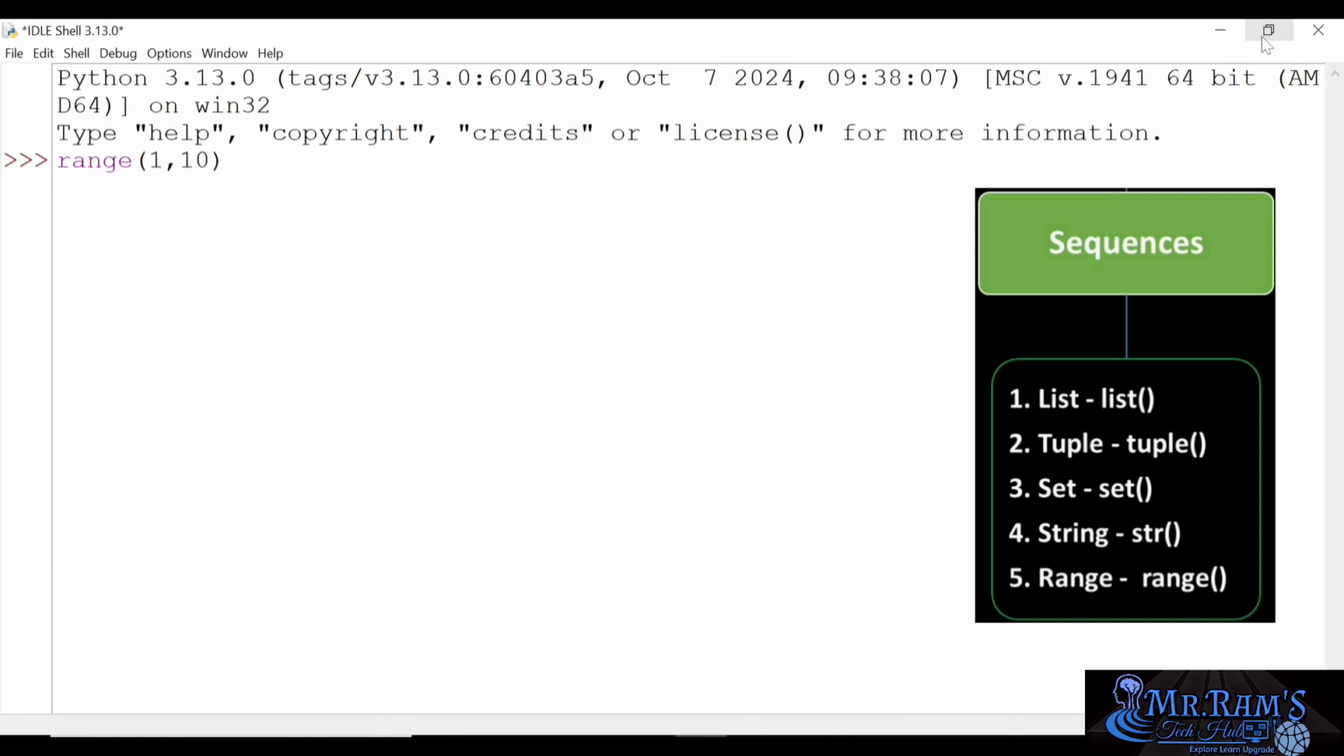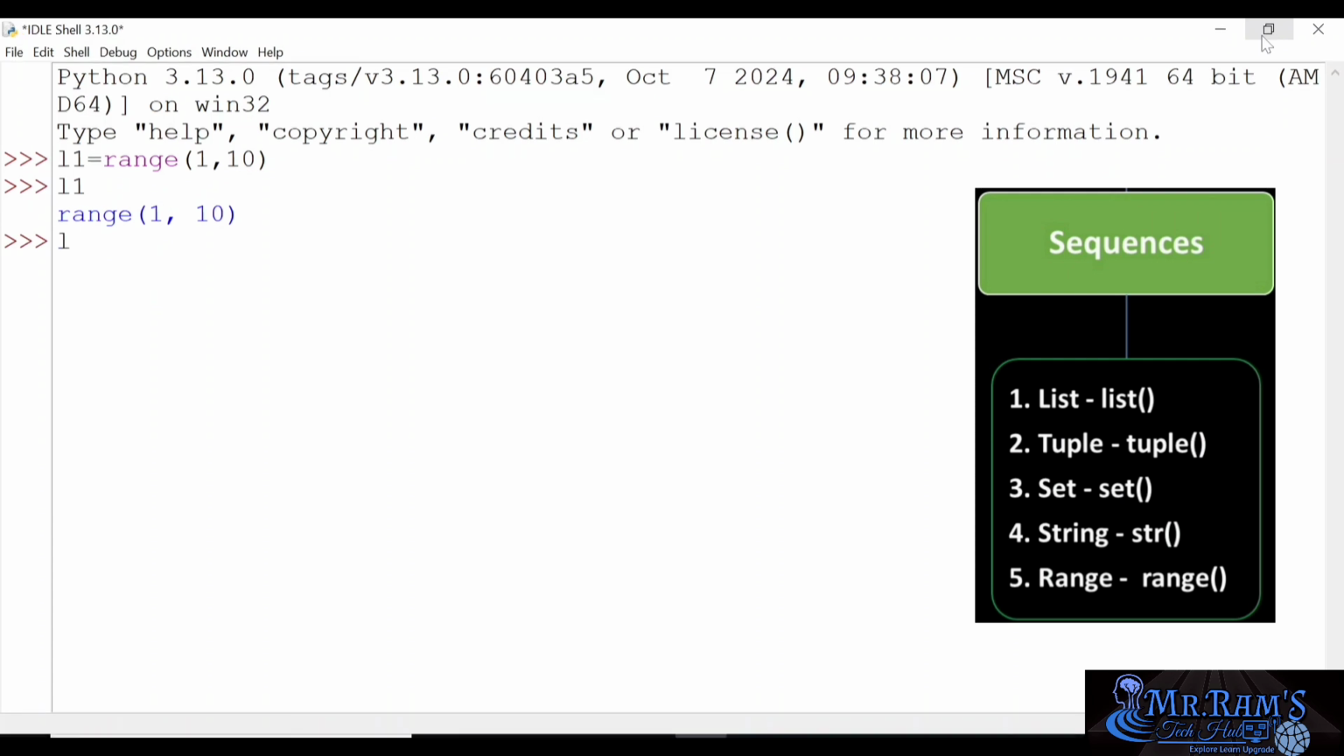Now for this output, I'm storing it in a variable L1. In L1 I'm storing the range 1 to 10. If you print this L1, we'll get the same output, but I want the values between 1 to 10, so you can use a list of L1. So this L1 will be printed as a list, 1 to 9, because 10 is the stop value, right?